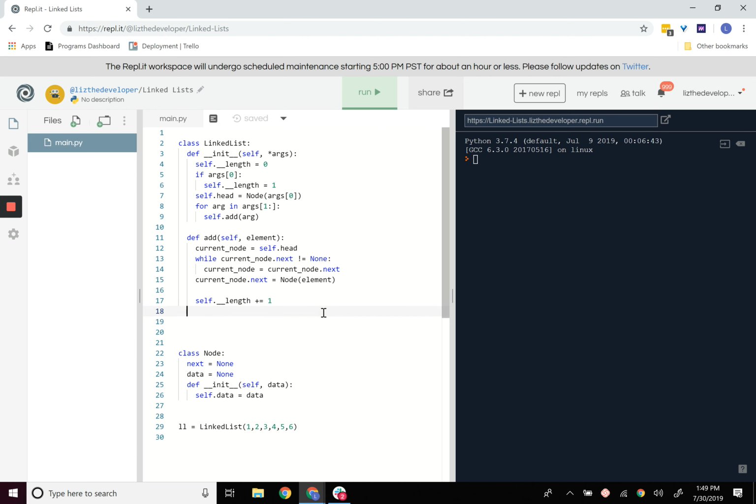So then I'm going to create a function, or what I'm really going to do is go down here, and then I'm going to say print ll.__length. And so now it says linked list object has no attribute length. Okay, so that means that it doesn't want me to use that.